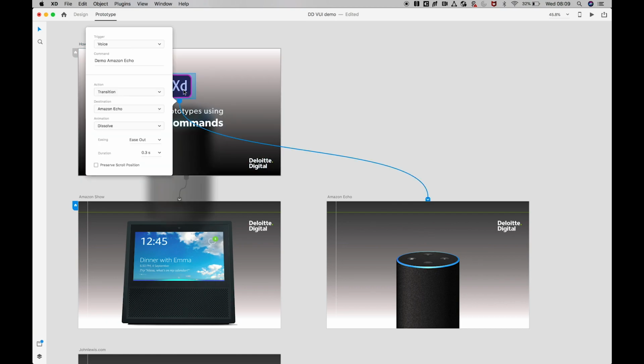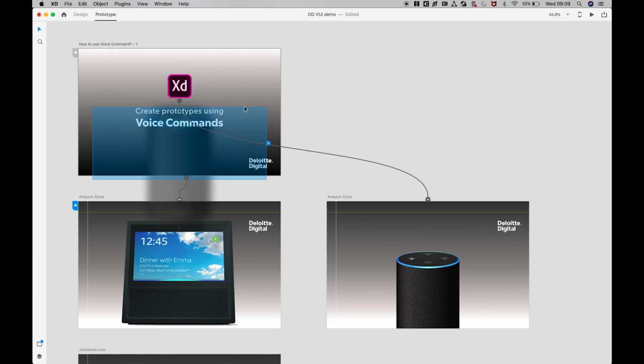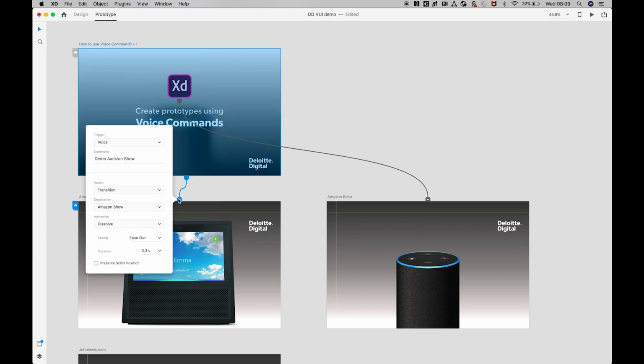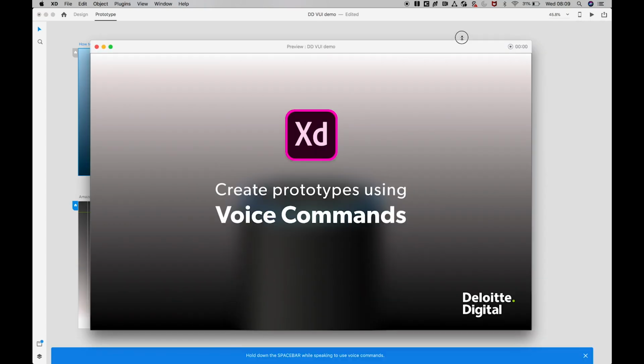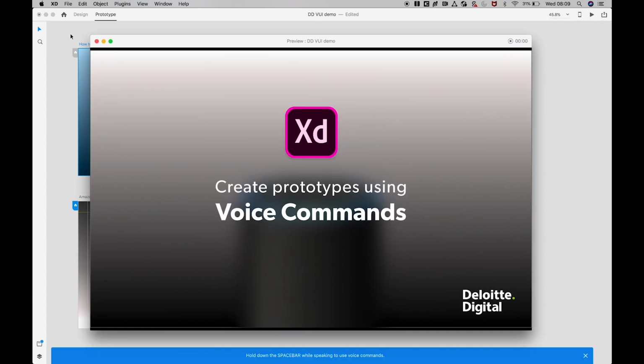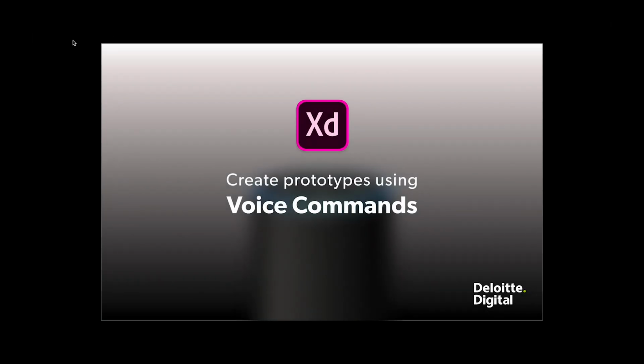You can see this element here. I've wired up to the Echo screen down here, and you can see my voice trigger command is "demo Amazon Echo", and on my background here I have a different command and it's just "demo Amazon Show". So really easy to correct, just like that. And I can go ahead and show you. You can just hit this play button in the top right corner. So that opens up the preview mode here. I'll just go ahead and make that full screen. Now all I have to do is hold down the spacebar whilst I say the voice command.